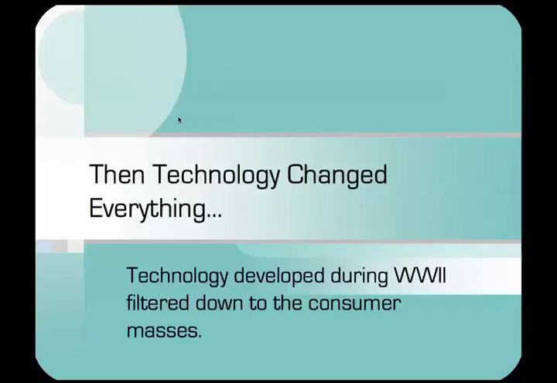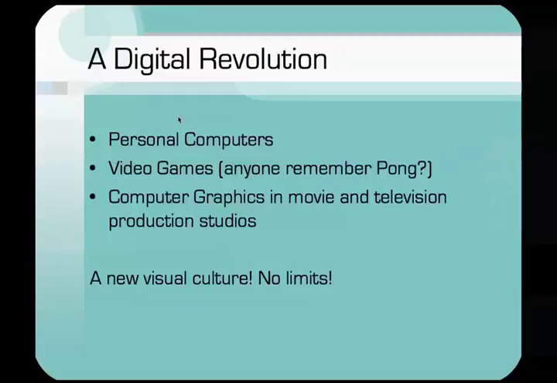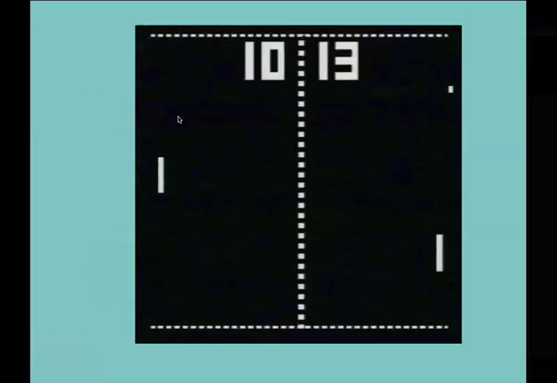And then technology changed everything. Technology developed during World War II filtered down to the consumer masses. We had a digital revolution on our hands. We had personal computers, video games. Does anyone remember Pong? Computer graphics and movie and television production studios. We had a new visual culture. There were no limits. We weren't limited to just print. We were not limited to just film. We could create all sorts of things in this digital revolution. It opened up a whole new venue for design.